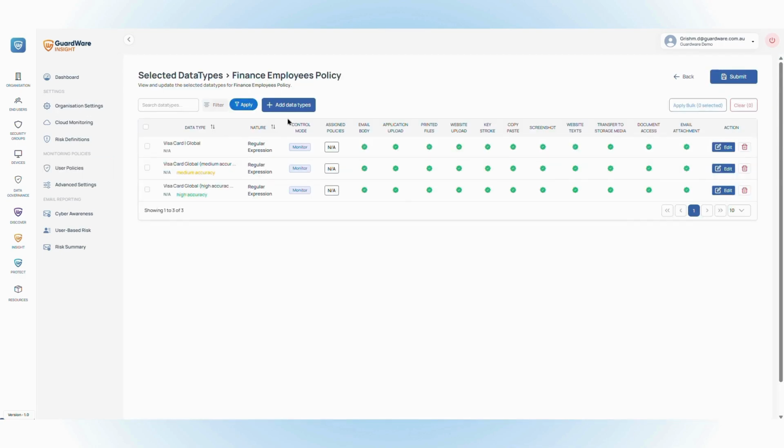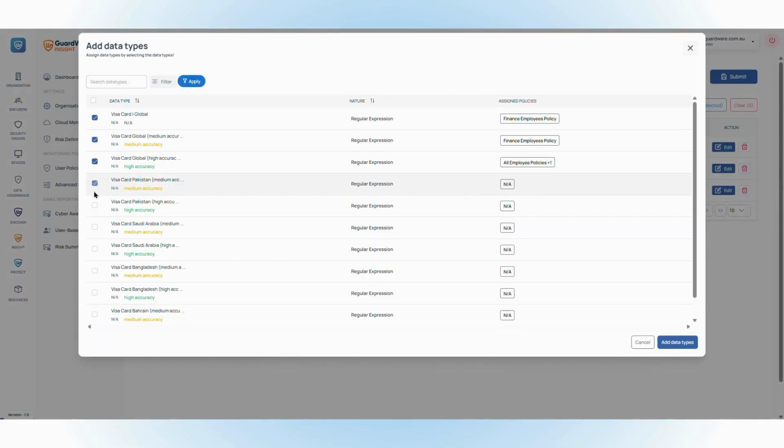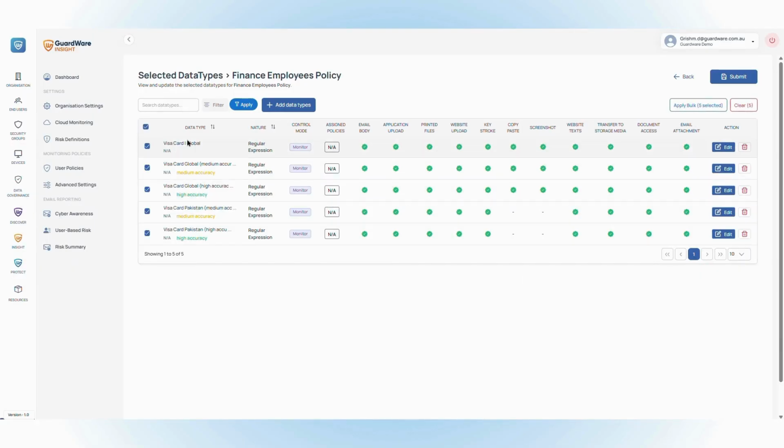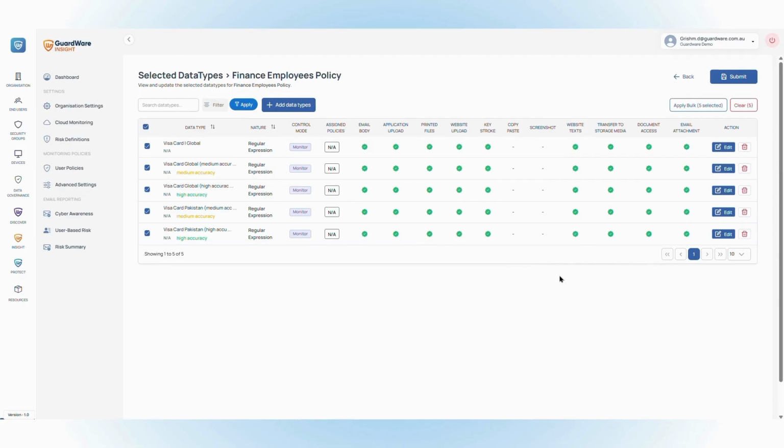That covers user policies and Insight, from creation through to assignment and ongoing management. Once a policy is active, Insight applies it immediately, monitoring activity, flagging risk, and enforcing the configured rules.